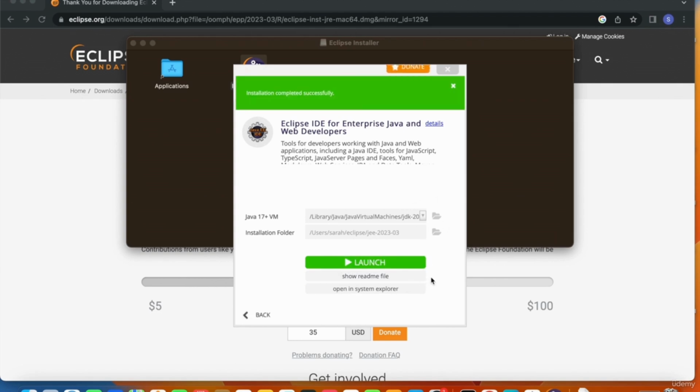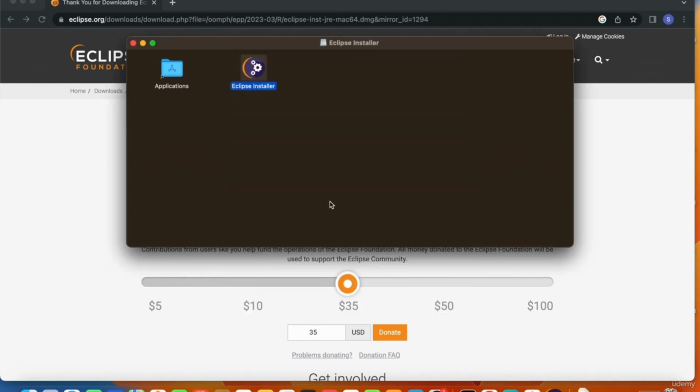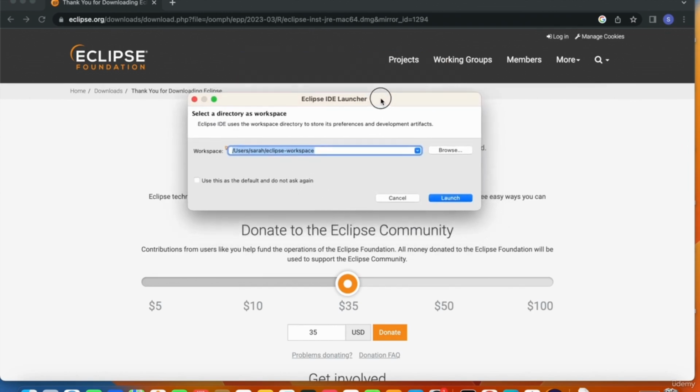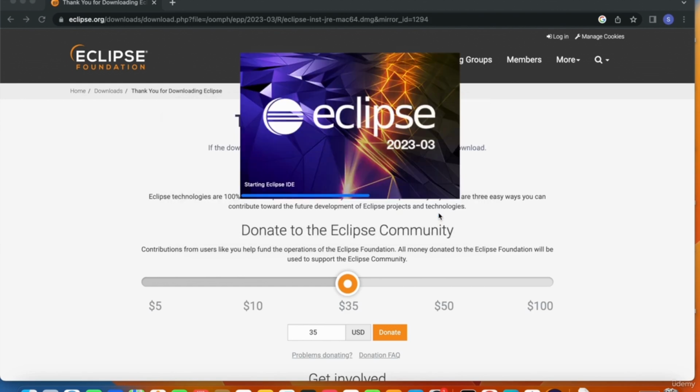So once it is installed, it says installation completed successfully, and now we can launch our Eclipse. So let's go ahead and launch it. As Eclipse is getting launched, you see the workspace. You can define where all your projects will get stored. I am happy with this location, user Sarah Eclipse workspace, so I'll keep this default location and launch Eclipse.